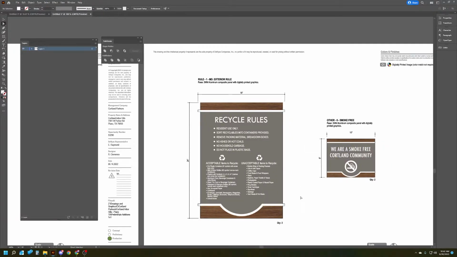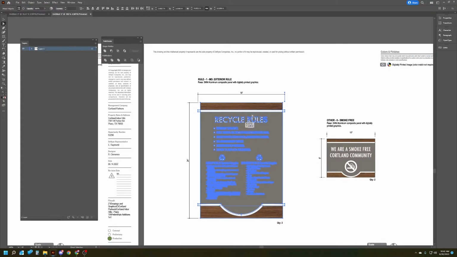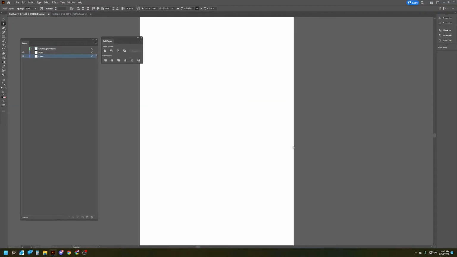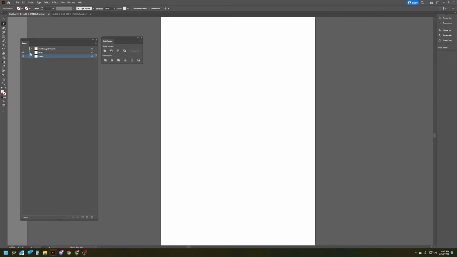So with the direct selection tool and holding Alt, I'm going to draw a marquee around the sign, and because I'm holding Alt, everything that gets caught in my marquee will select every part of that element. So I'm going to copy it, and I'm going to go into a new working file here.